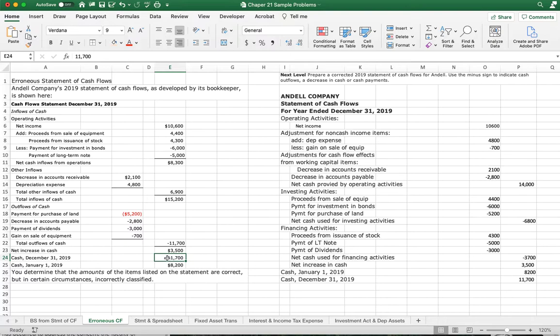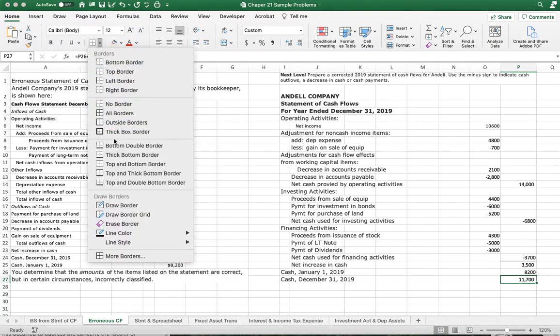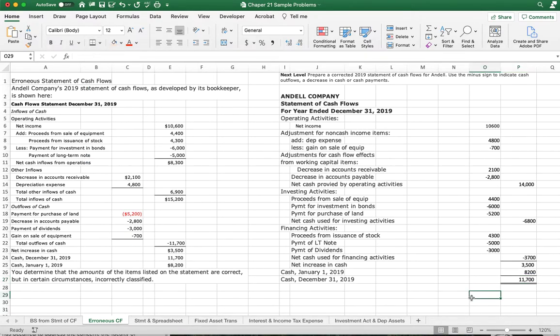And then just for the sake of seeing this a little bit better, we'll add a row to identify our subtotal and then our grand total with a double line. And so now we've corrected this cash statement and reclassified these different accounts into the appropriate classification.